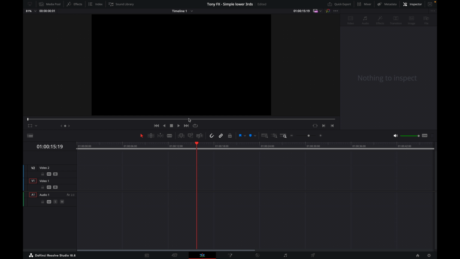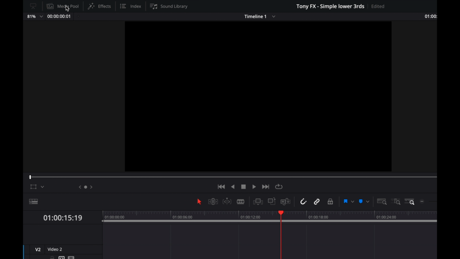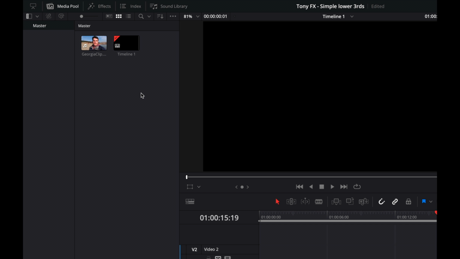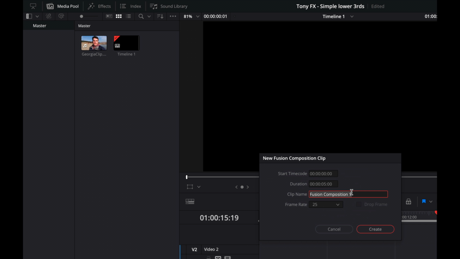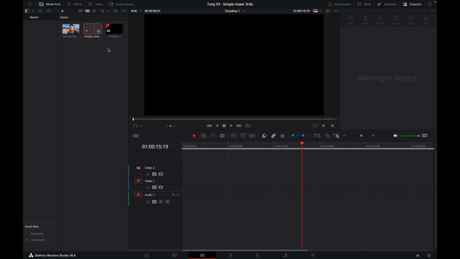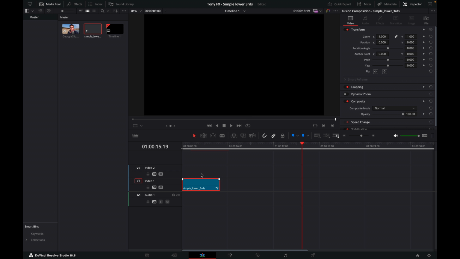So let's set things up. Go up here to the media pool, and then we'll right click here and say New Fusion Composition. And here I'll leave the duration at 5 seconds. I'll leave the frame rate at 25, and I'll just rename this simple lower thirds. Okay, and then click on create, and then drag this down to our timeline.